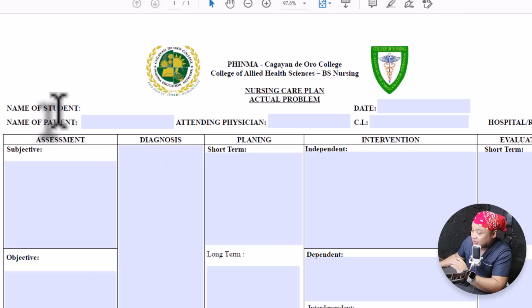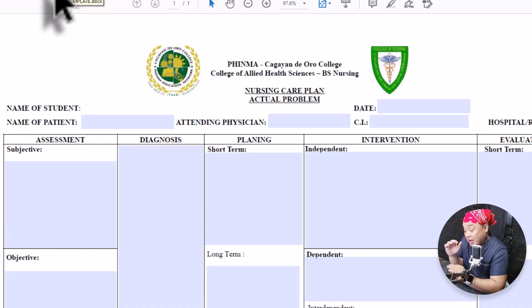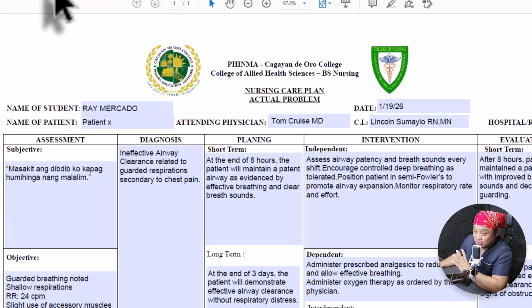So let's move over to this blank format. Let's look at the NCP. Now remember, when you're going to make an NCP, usually it's going to be like three. So we have the airway, breathing, and circulation. That's going to be followed strictly. So let's go for the NCP template.